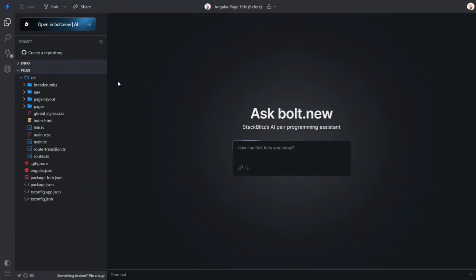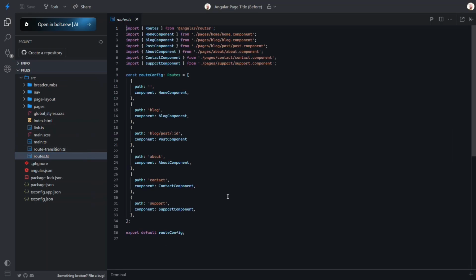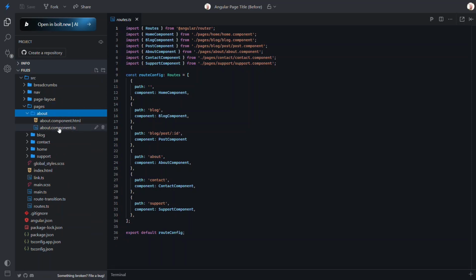First, let's start with the basics. Angular provides a built-in title service that we can use to set the page title dynamically. Let's use it to add the title to the About page. To determine what component we are using for our About page, we can look in our route config file. Okay, here it is. It routes to the About component. And it looks like this component can be found in the Pages directory. So let's open the code for this component.